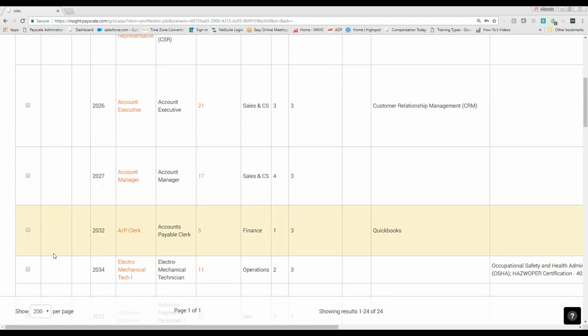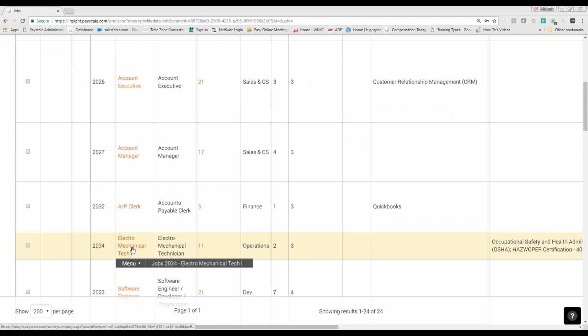All right, so what we're going to do now is I actually have an Electromechanical Tech 1 title, but I have now a need for a level 2. So what I'm going to do is take a quick copy of this job. I'm going to clone it. And that way I can just change some of that criteria to level that job.